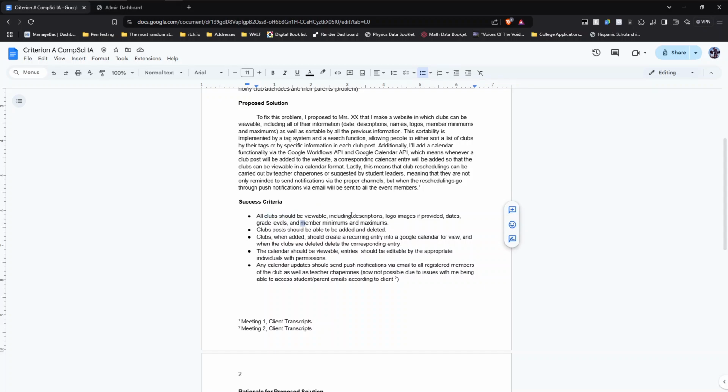It should be viewable: all their descriptions, their logo images, their dates, their grade levels, and their member minimums and maximums. These should all be viewable.